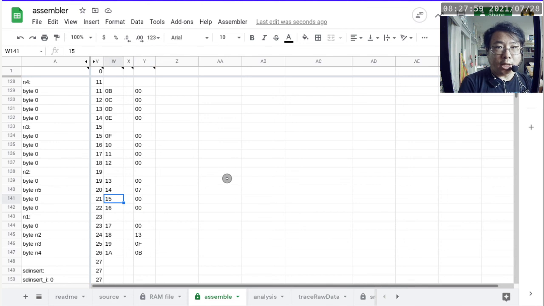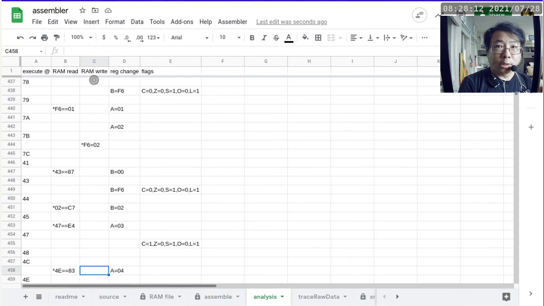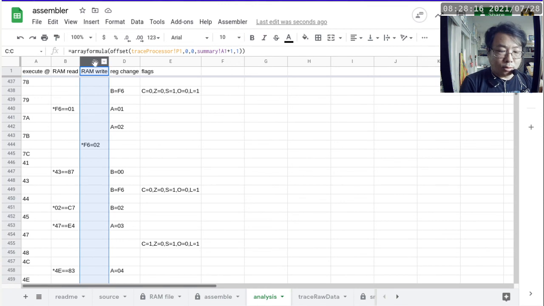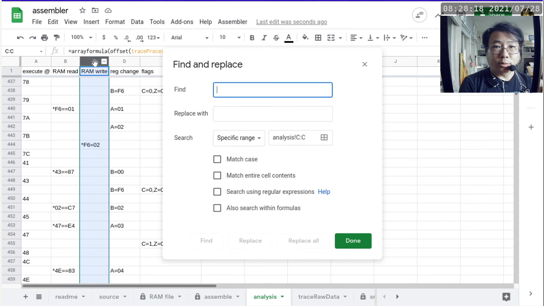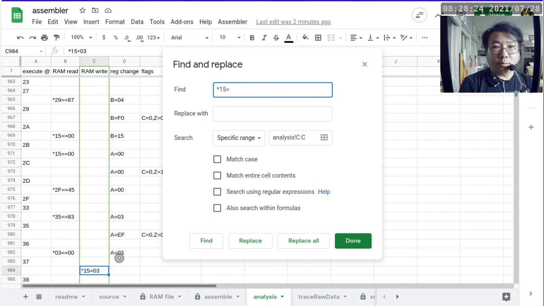It has an address of 1.5 in assembly language. So that's what we should be looking for, is the update of location 1.5 in the analysis. So we go to analysis, and then we highlight column C, and then we do Control H to look for an update of 1.5. So 1.5 equals 2, and see if it is. Oh, okay, it is changed, and it is supposed to be updated to.